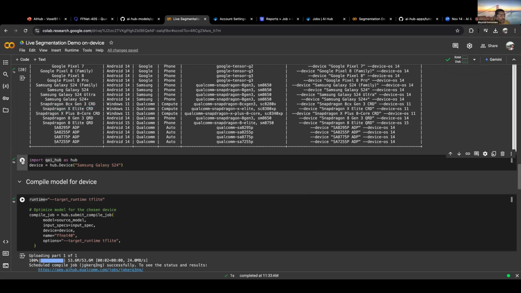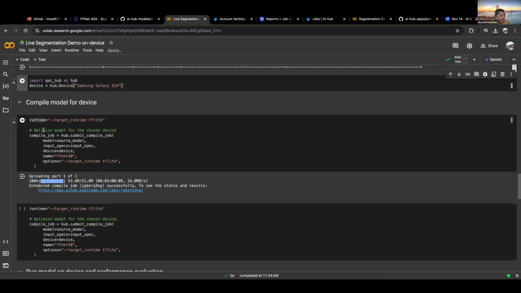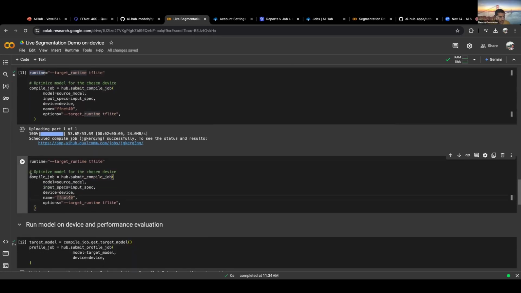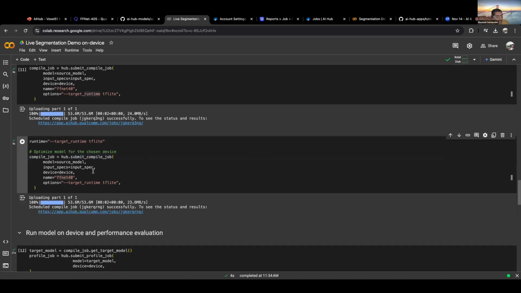So let's get access to a device handle. By doing this, we get a device handle called Samsung Galaxy S24 that we can use for the rest of our talk. I also set the runtime, for example, TFLite. So let me just quickly run this. In the interest of time, I already ran this in the morning. Once you run submit compile job, this particular source model will be submitted on the cloud.